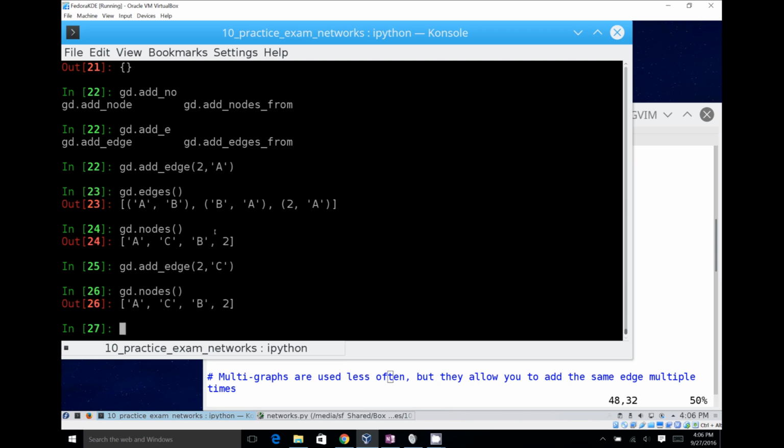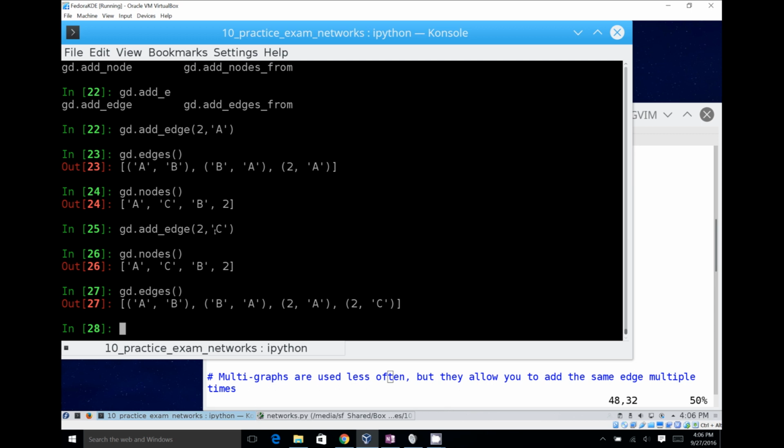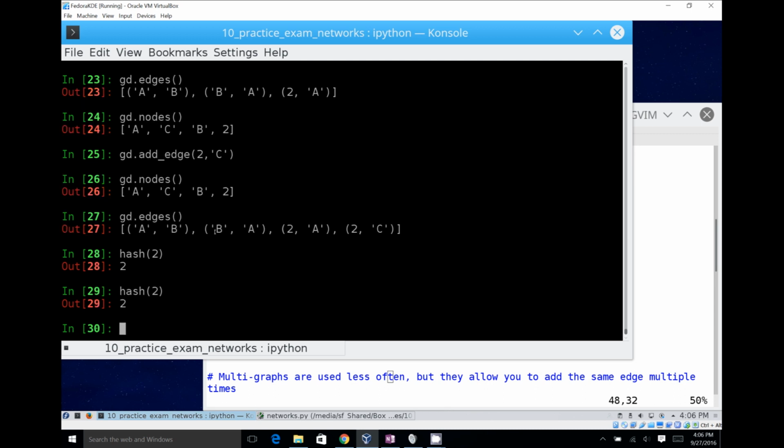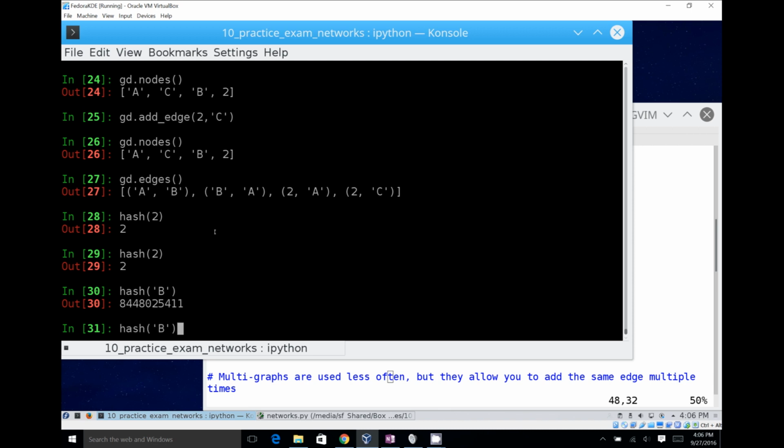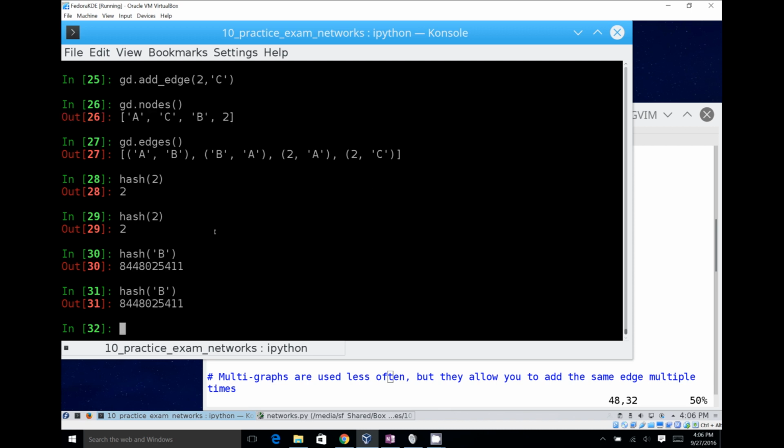And now let's take a look at the nodes and the edges. Yeah, so that too is the same. And the reason is because hash of 2 always evaluates to the same thing, the same way that hash of b is going to always evaluate to the same thing.